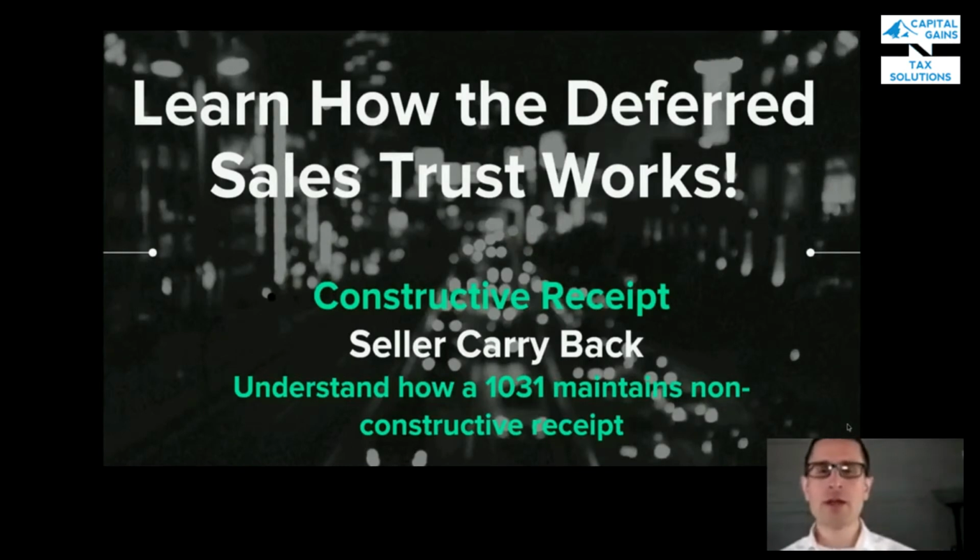Okay, so let's learn how the Deferred Sales Trust works. This is kind of the meat of this presentation. You've got to understand how it works. You've got to be educated in it, and then once you are, you have this tool. First thing to understand is constructive or actual receipt of a sale of property for funds.